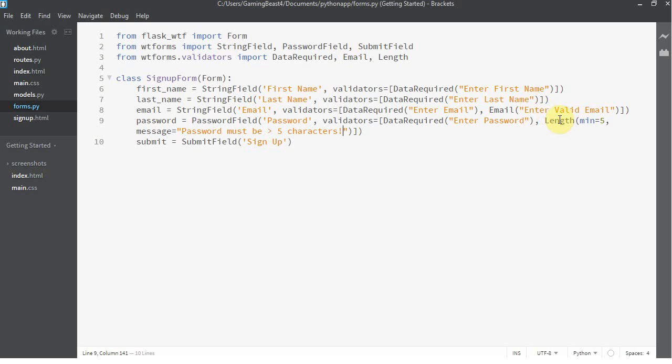So the length validator needs 2 different values. It needs to know how long it needs to be, and then what the error message should be if they don't meet that.